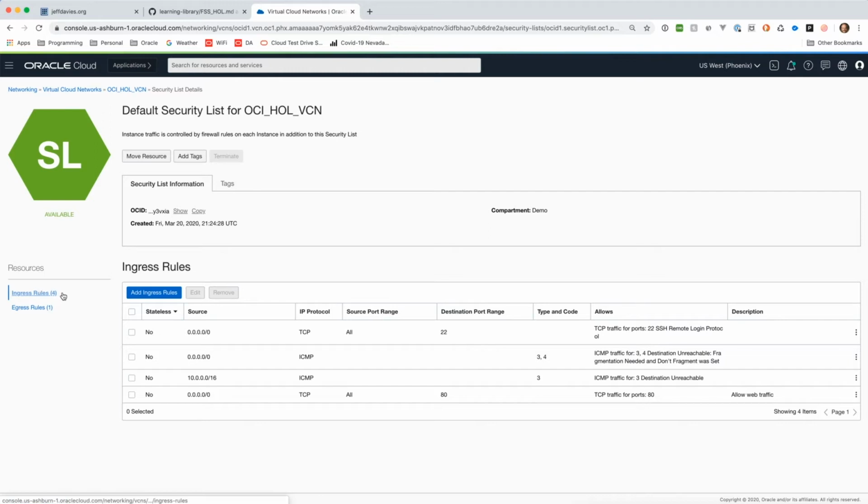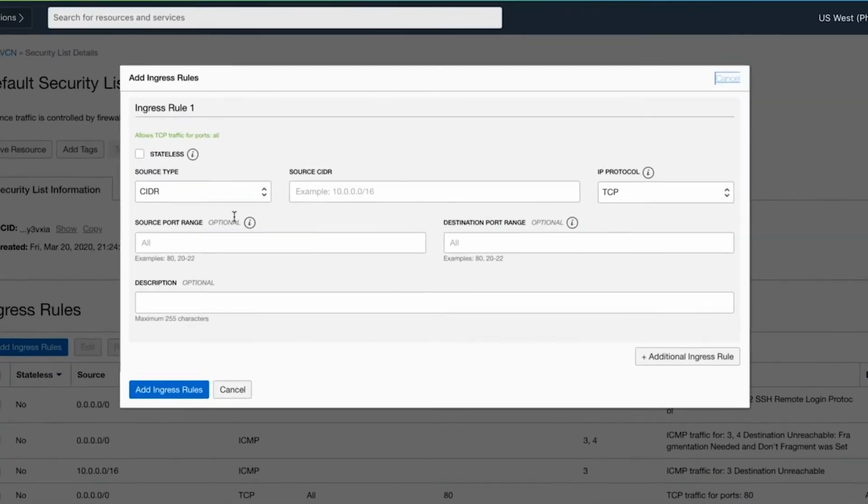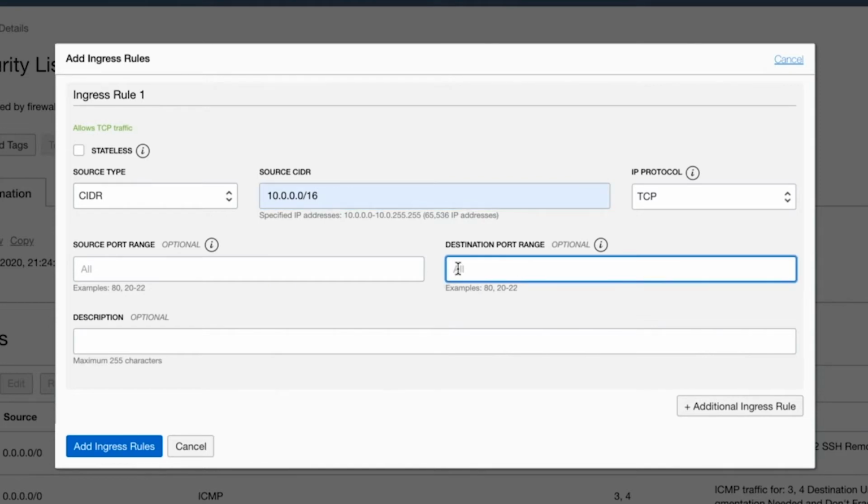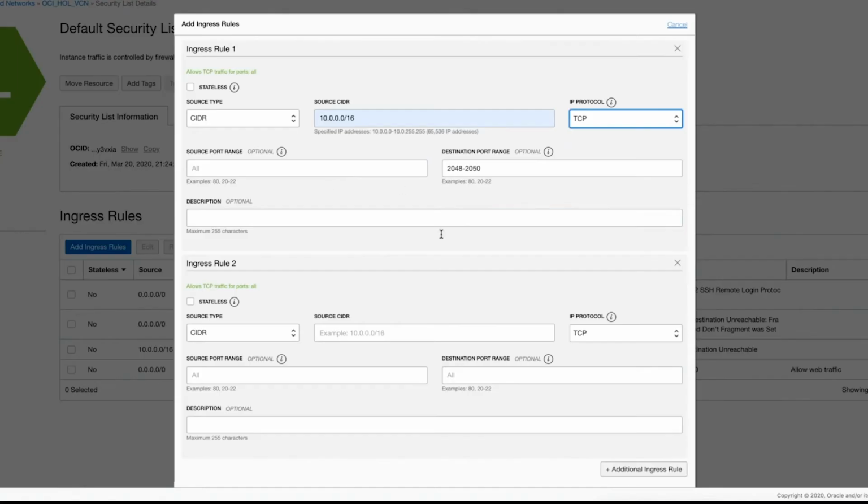We want to be sure Ingress Rules is selected, and we're going to add our first ingress rule. So our CIDR block is going to be the usual 10.0.0.0/16. And that's going to be for TCP/IP. Source port range, we leave default all. For the destination port range, we're going to do 2048-2050, so that it'll cover 2048, 2049, and 2050. And then we'll press the Add Additional Ingress Rule button. And that's going to tack on another rule towards the bottom, ingress rule number 2.